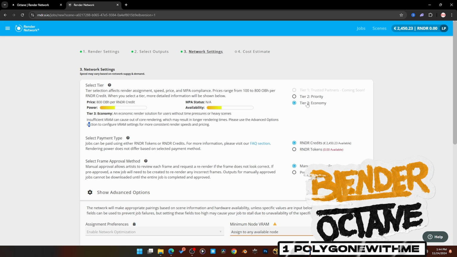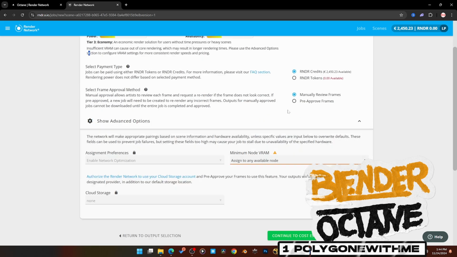Check it out. For me to use economy, we'll get to the exact prices, but economy renders is a solution for users without a time pressure or a heavy scene. That was me. If we go over here to priority, it increases priority for quickness, accessing powerful distributed GPU nodes. Basically, you get it faster, it uploads faster, and things like that. Once I chose mine, I chose economy for my final.